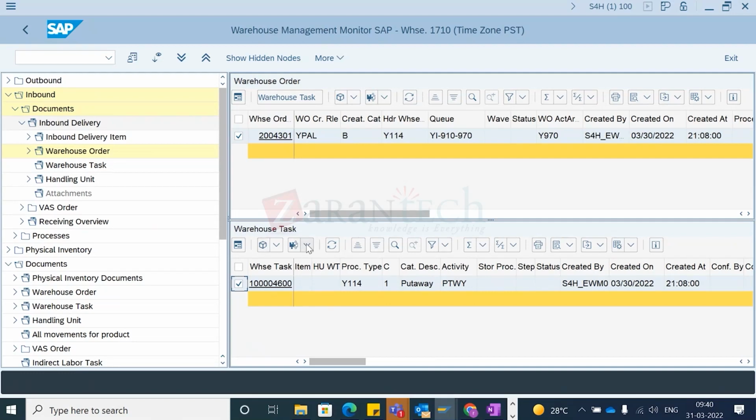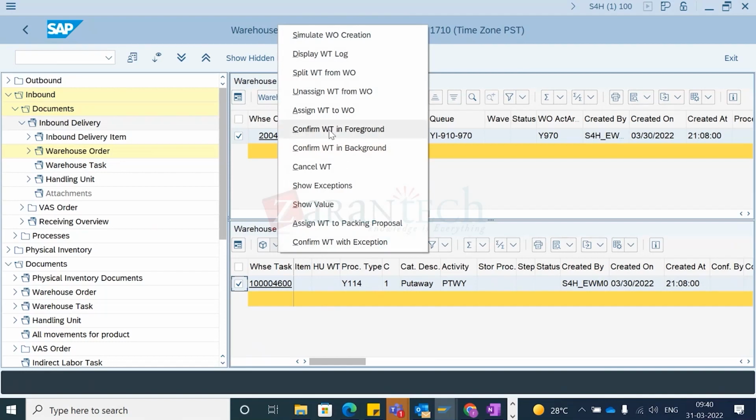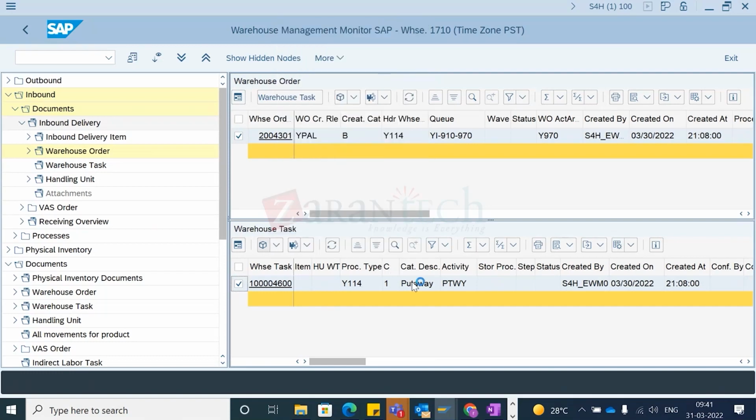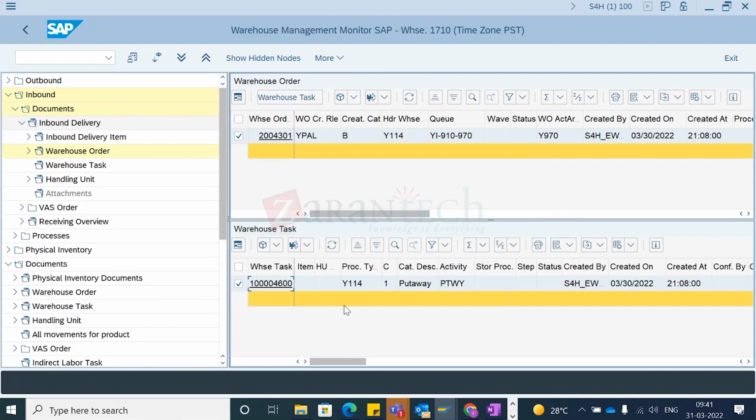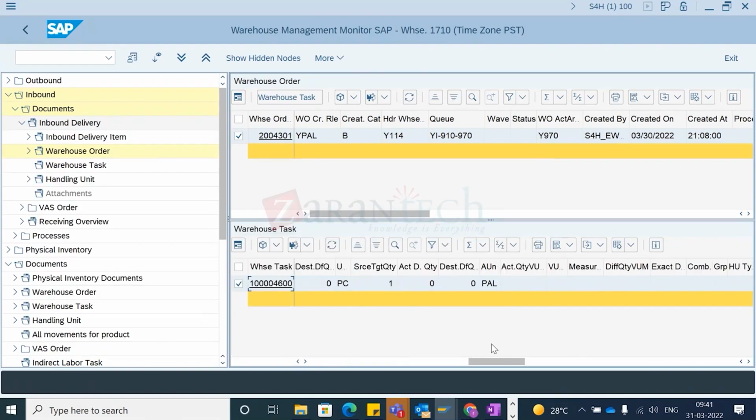Now you can confirm this warehouse task via RF. You can confirm it via desktop. Any way is possible. I will show you once we start with our RF settings. At that time I will show you how it is going to be done through the RF. But now here we'll do the manual confirmation. You can see here we can do it in the foreground or in the background. I just do in the background. Confirm. Enter destination HU.